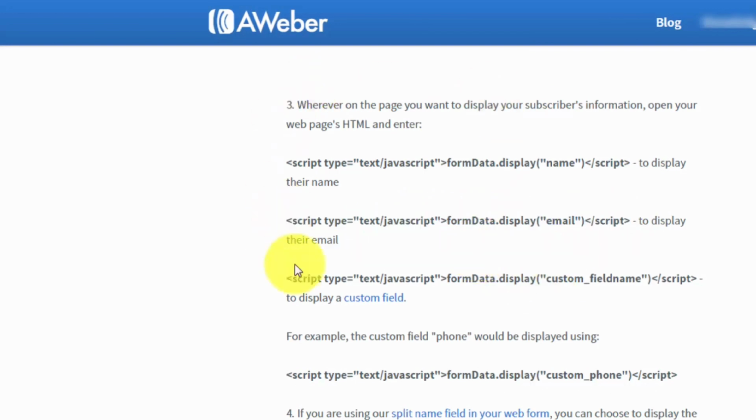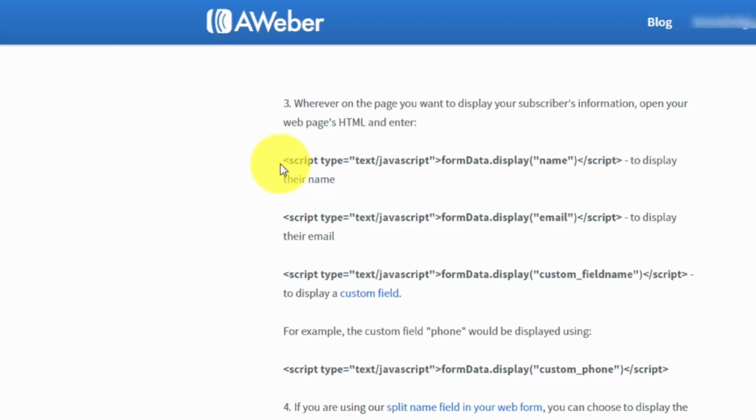Now again, you are going to have to know HTML coding in order to use these scripts. But if you know them, this is a great way of being able to personalize the actual thank you page.